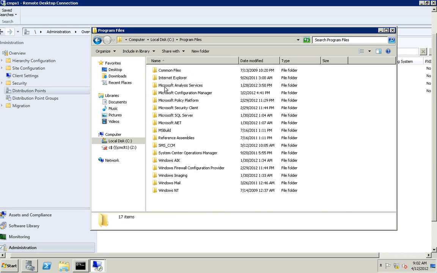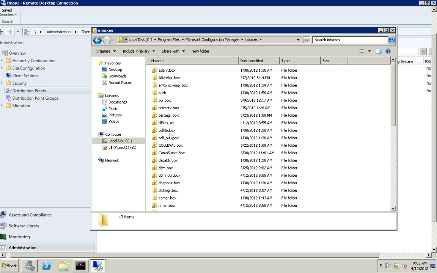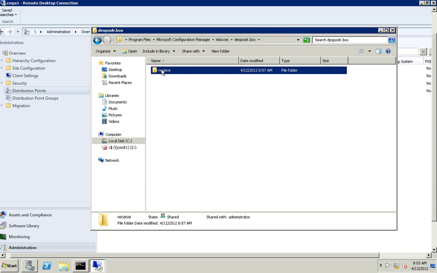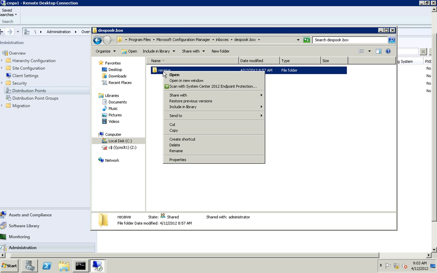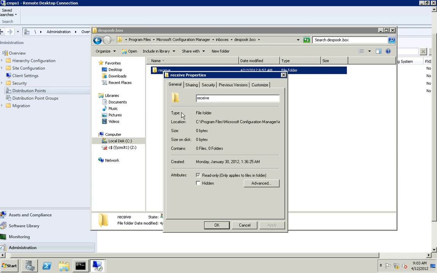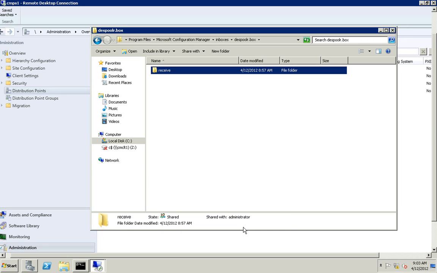All right, so configuration manager, so inboxes. So we were sending to SMS_site. So if you look, dspooler receive folder is actually the SMS_site folder. So if we look here at properties and look at sharing, we will see that this is actually shared as SMS_site. So the dspooler receive folder is where all content that moves from one site to another is actually placed, because now dspooler has to look at that content, figure out what to do with it.